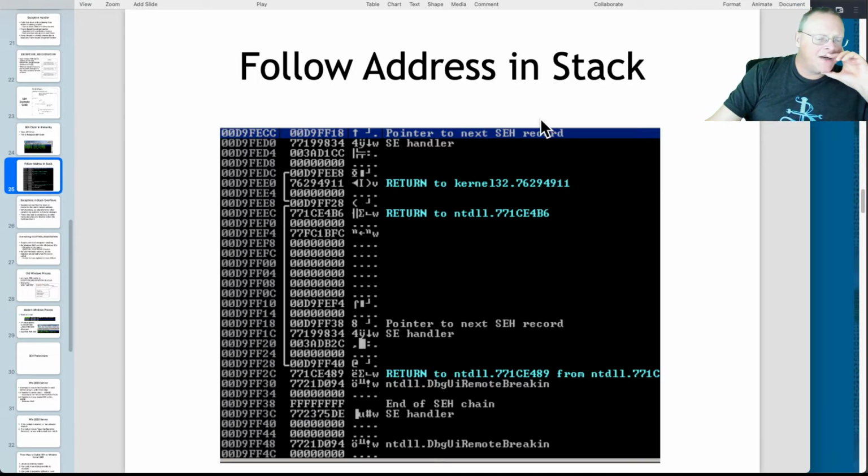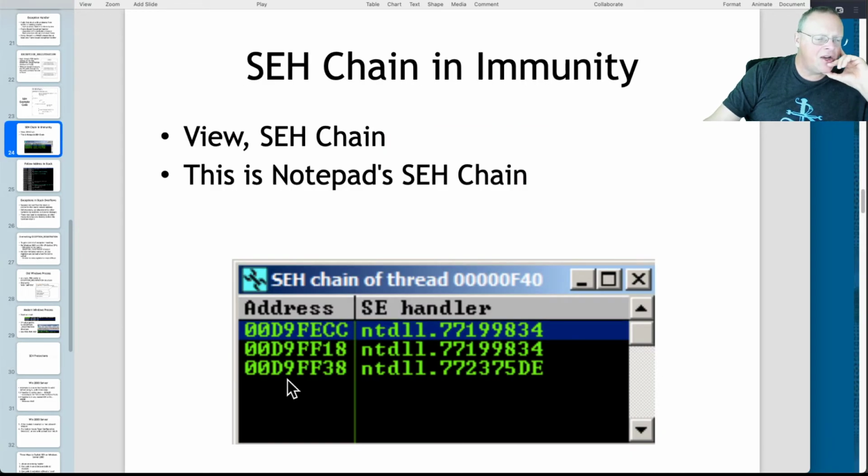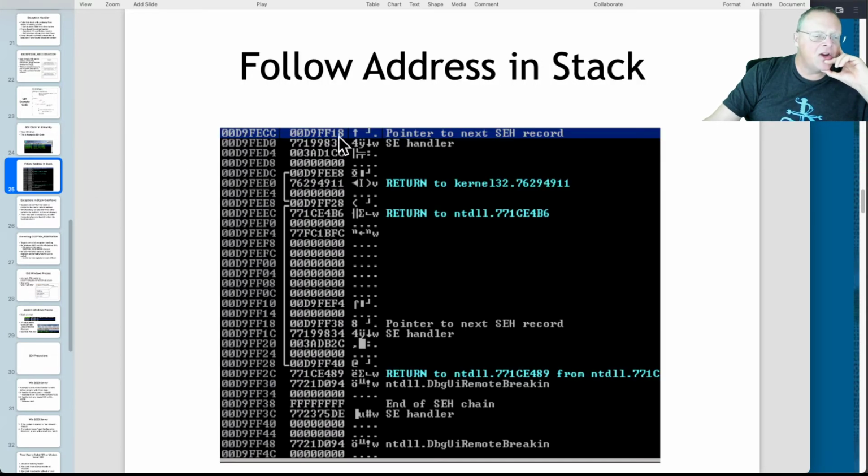And if you follow the address, you'll see the pointer to the next SEH record here, and on you go. Here's the end of the SEH chain. So you can view it if you like. If you go back here, you see this is D9FECC, and you can view that code here and see there's the SE handler, and here's the pointer to the next record, here's another SE handler, and so on.